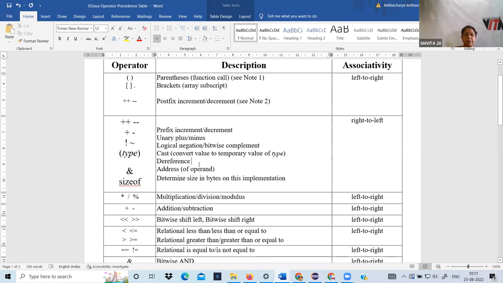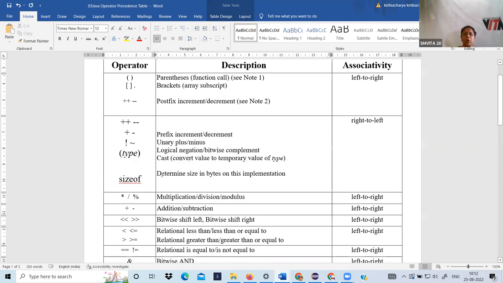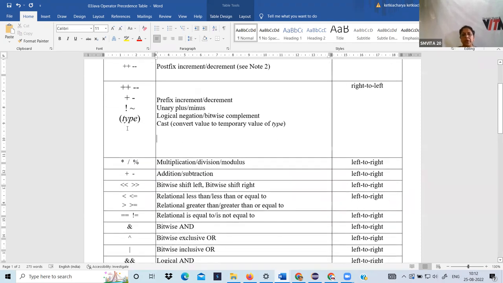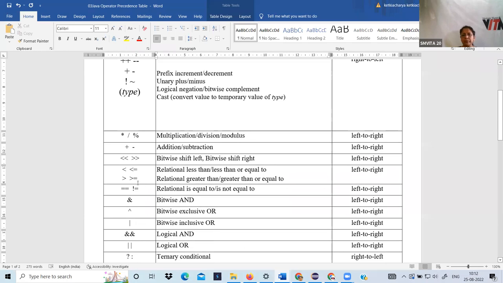Dereference is not available in case of Java, because in C you have a pointer, but in Java you do not have pointers. So you do not have sizeof and these operators. So you can see these operators are not available in Java. And then the rest are almost the same.